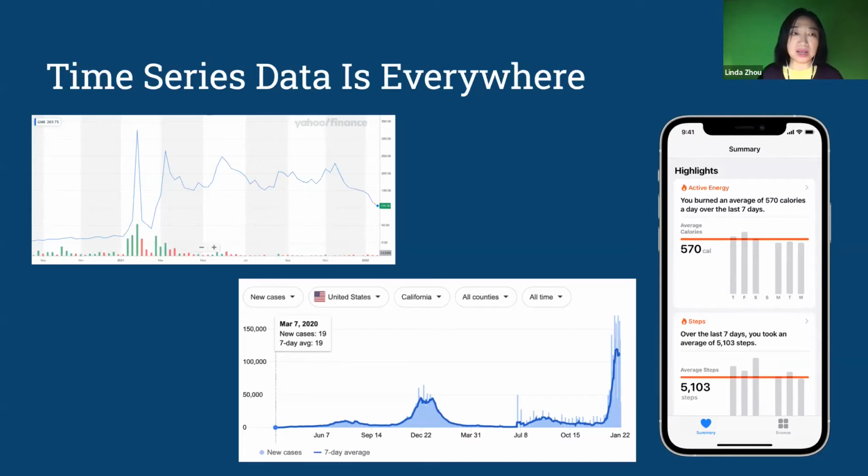But if you look around in your life, you will see, for example, your stock has time. If you remove the time, the stock graph doesn't make any sense to you. This is COVID until January 22nd, California new cases. You can see based on time how many cases are showing up every month or quarter. And if you use iPhone Health, you will see the days you walk, the energy burned, and things like that.